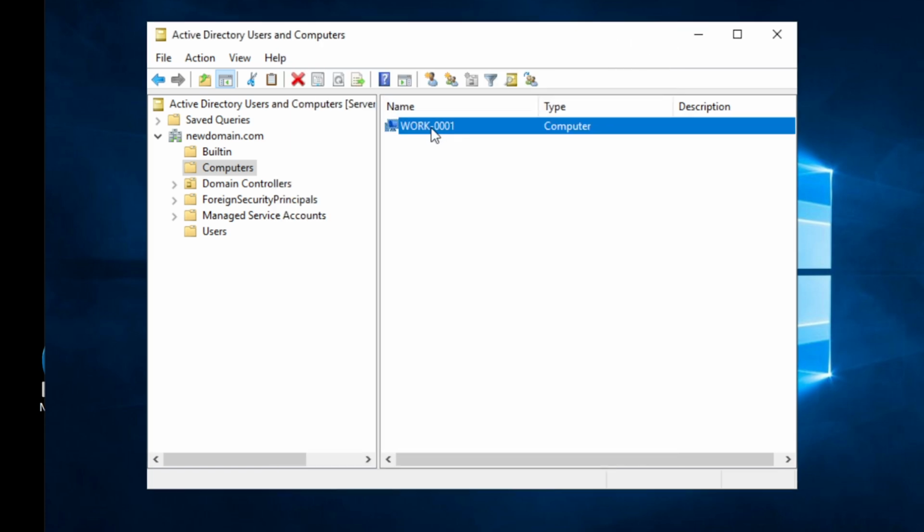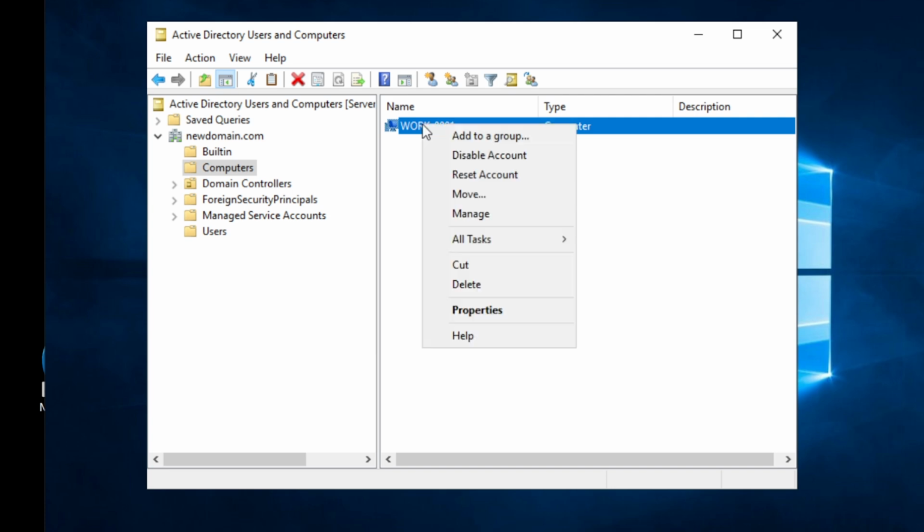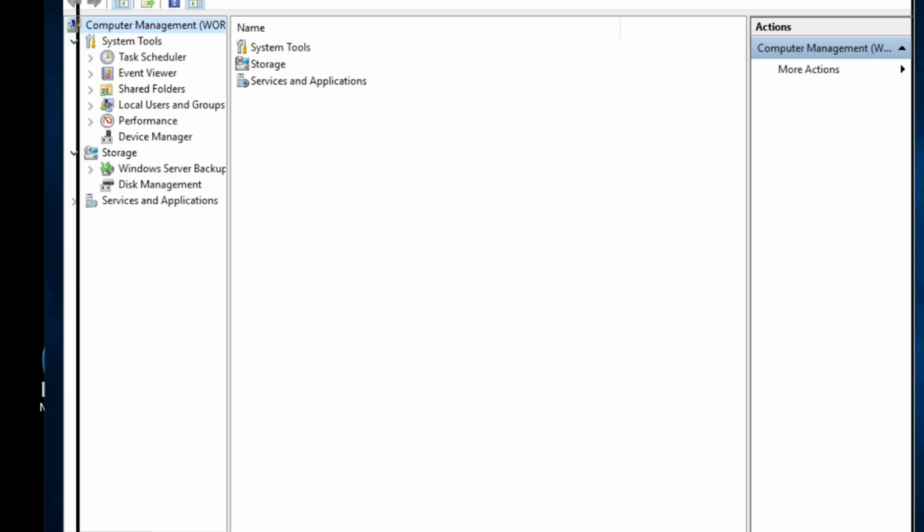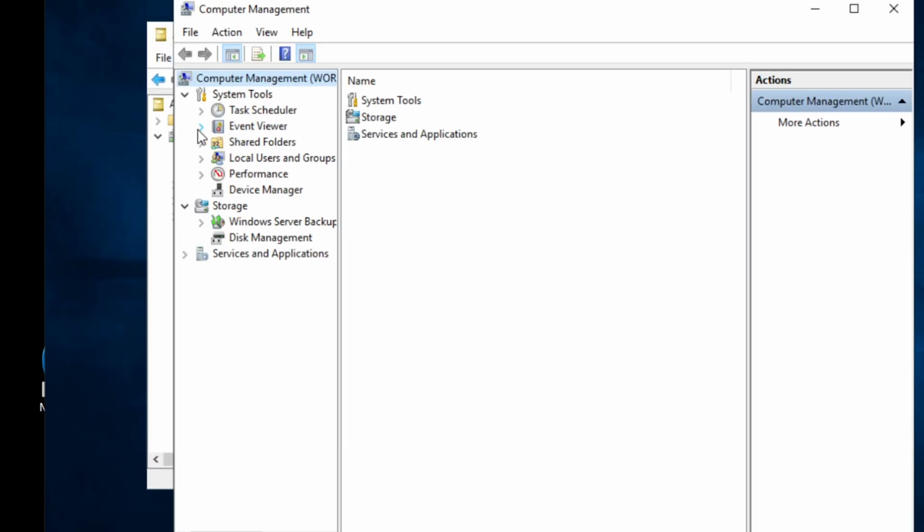But let me just show you another cool thing that you can do. Now that we've added this computer, and remember, I just created a name, and it wasn't connected until we went to that Windows 10 machine and added it manually. If I right click and then select manage, we can now manage that remote computer. This is what's going on here. Look, so these are things we can do.